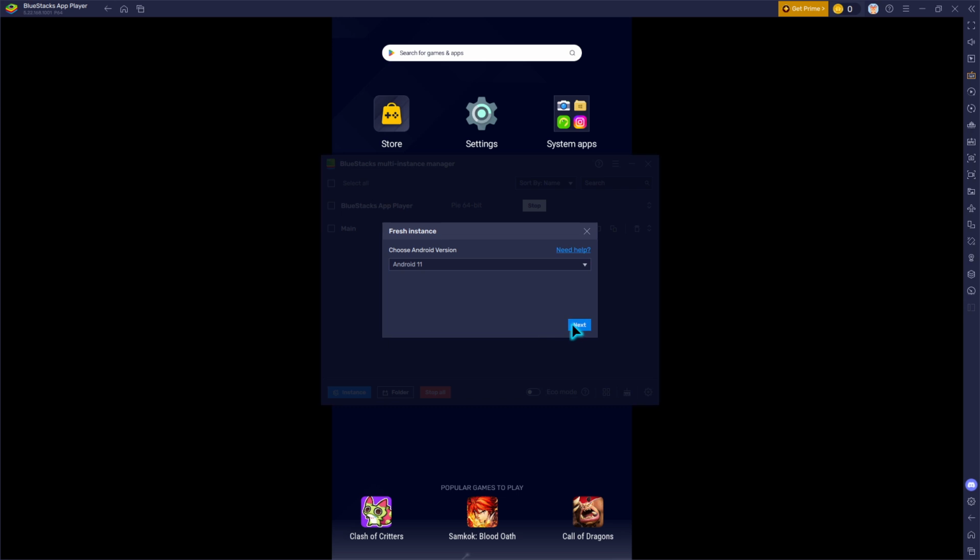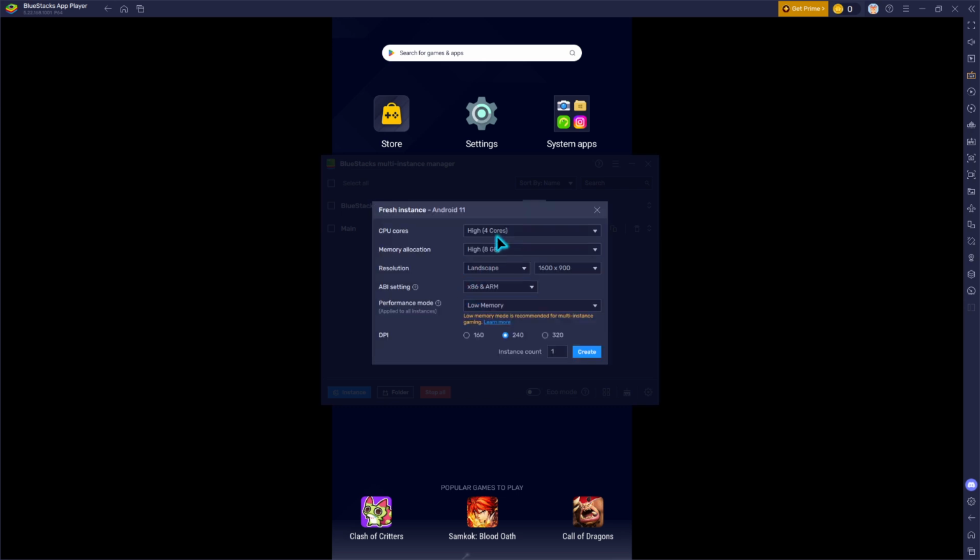BlueStacks will ask how much CPU and RAM to allocate. Set the CPU to 4 cores and give it between 4 and 8 gigabytes of RAM depending on your system. If you have the memory available, leaning toward 8 gigabytes helps with stability and smoother loading. Click Create, wait for the instance to build, and then launch the new Android 11 instance from the manager.